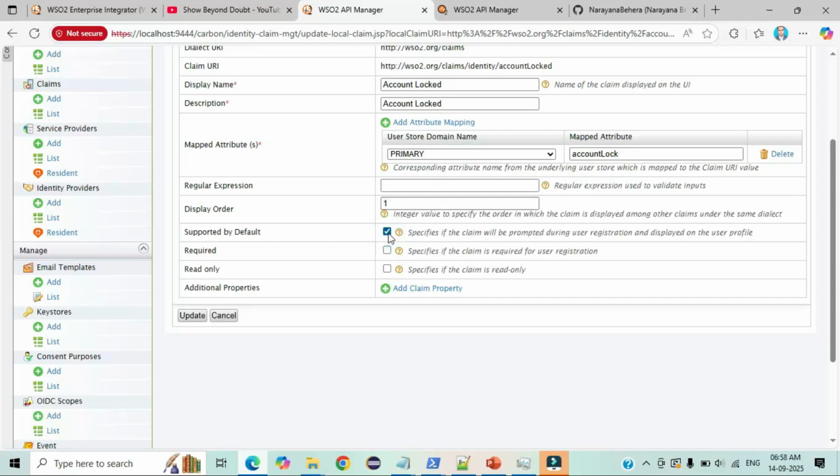By default I want to support this feature for all of the users. As an admin, I want to see whether it is locked or unlocked and what the current status of this profile is. I want that visible. Then the second one, required. So let me enable this one.